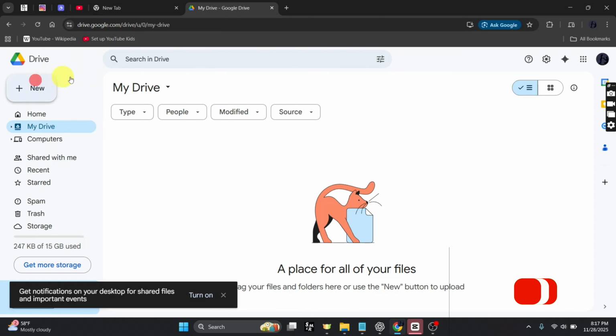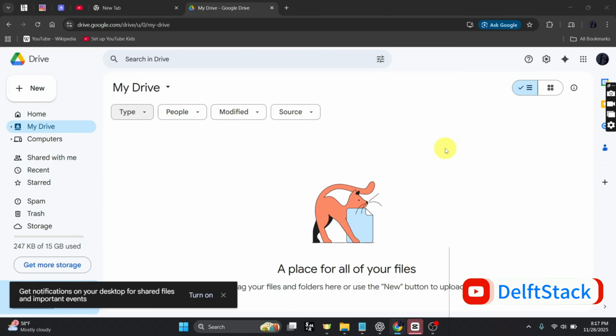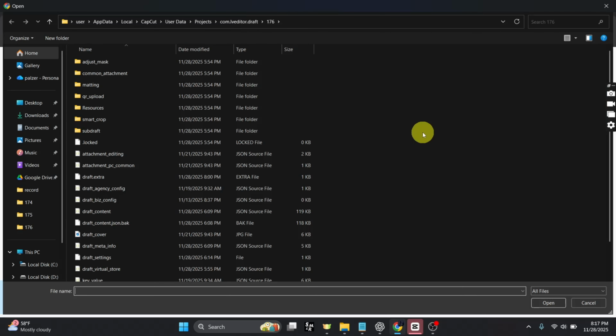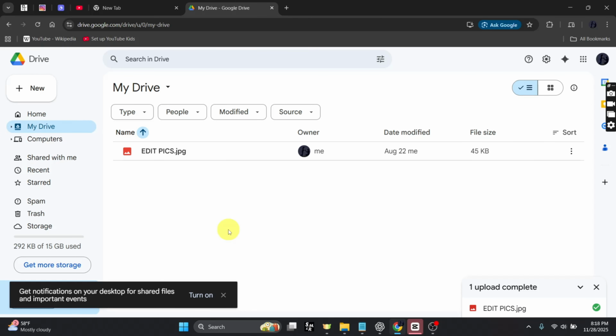Just click on New and click on File Upload. And it will open you in the File Explorer. Navigate and choose the photo that you want to upload and click on Open. The photo will then be uploaded to the website.